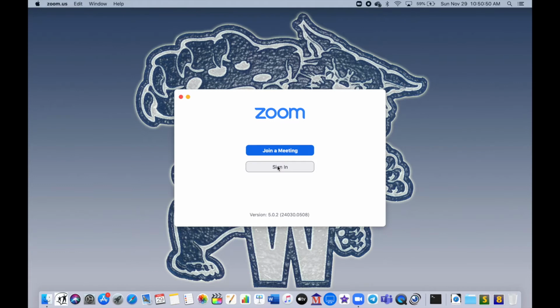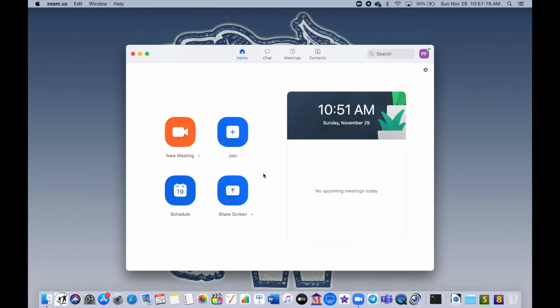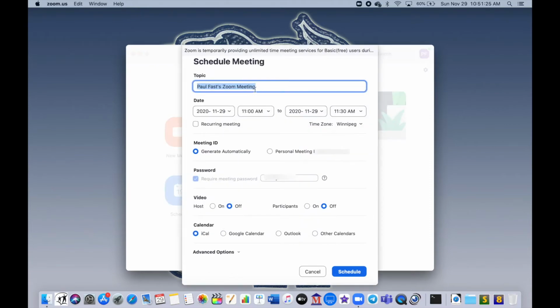So you're going to sign into Zoom after you open your Zoom app. And it should open up to a page like this, and you will schedule your Zoom meeting. So you're going to hit schedule, and then you're going to type in the name of your Zoom meeting, something like Kahoot game, and then you're going to schedule your meeting for whatever time you want.